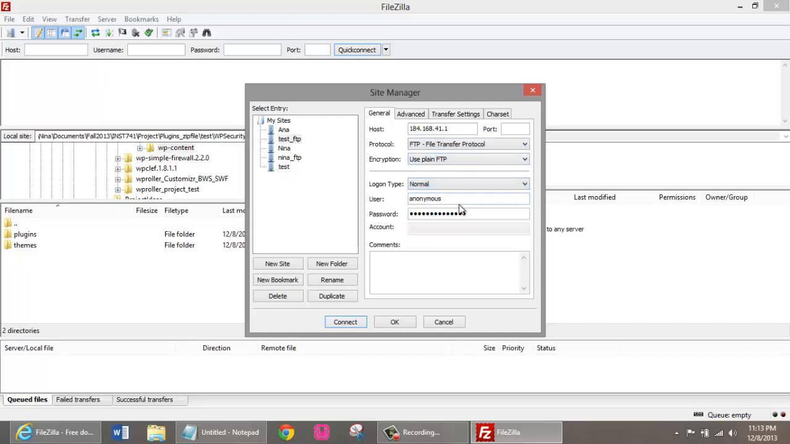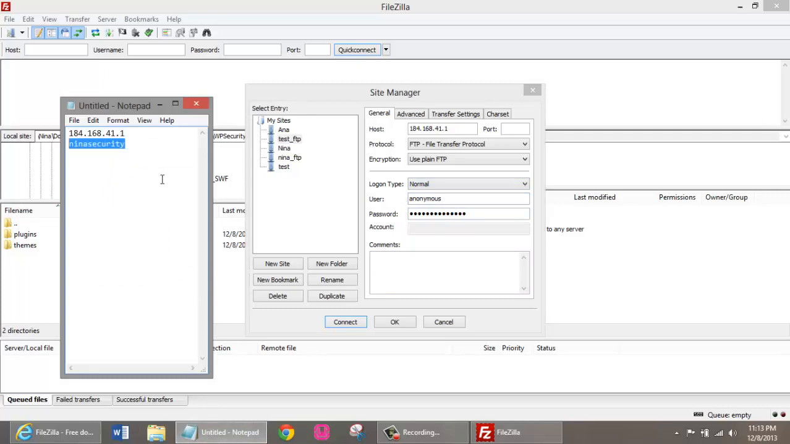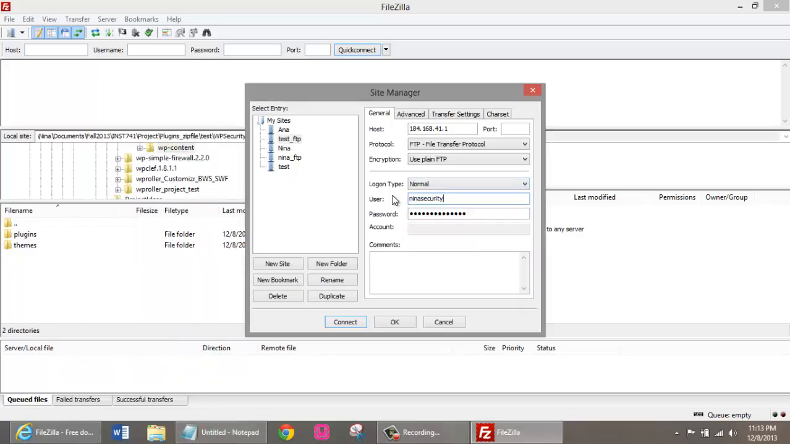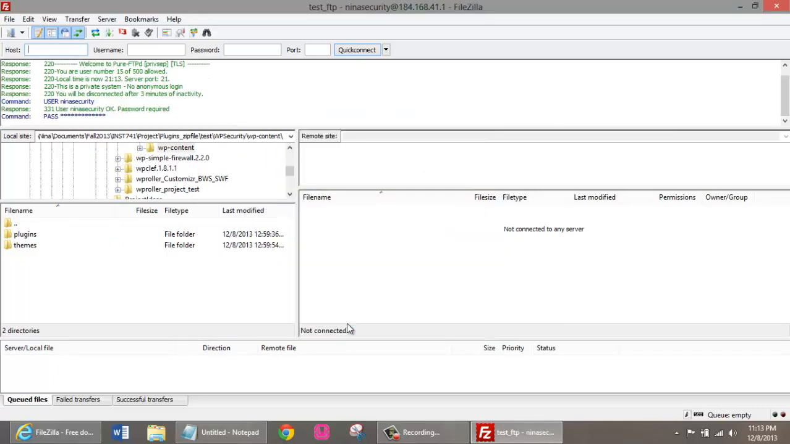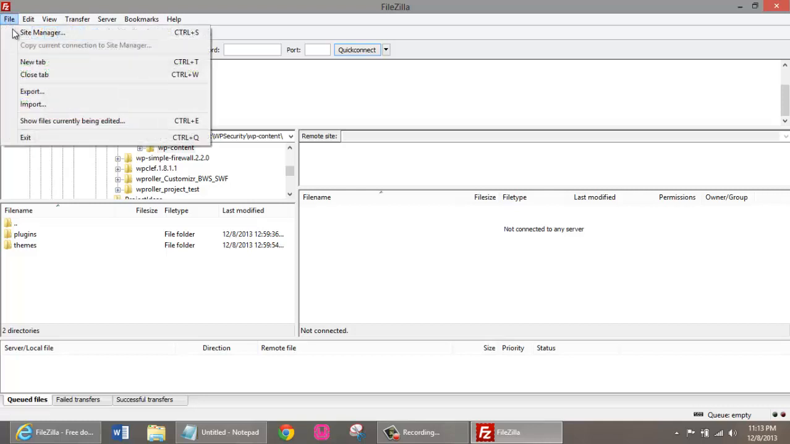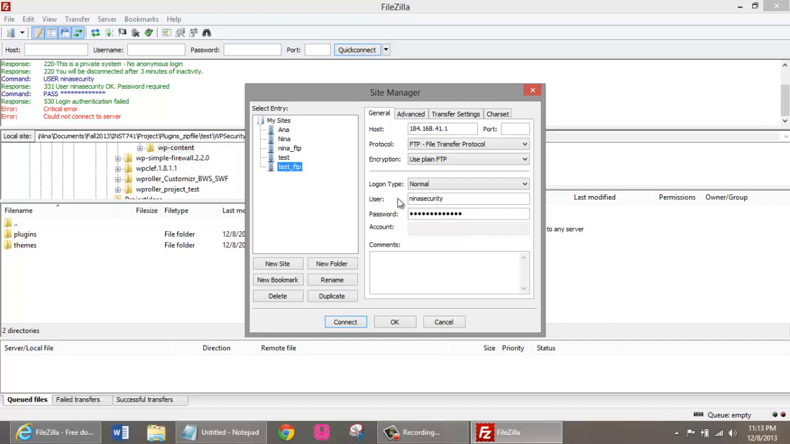Logon type is normal. And then for the user, you put the user that you created. For me, that's Nina Security. And then you provide the password that you have. Once you have that set up, you just click connect. And then, okay, it seems that this happens if the password login authentication failed. If you get this error, this means that your password value is not correct. So you go back to the site manager in the test FTP, and you just re-put the password values.